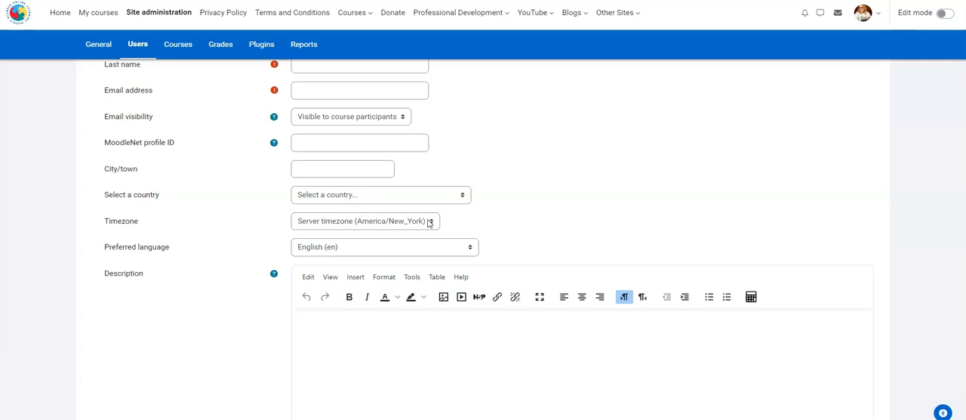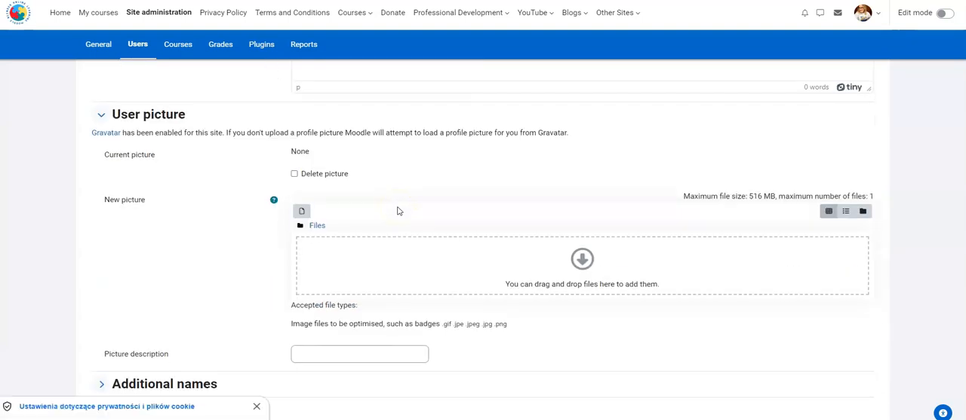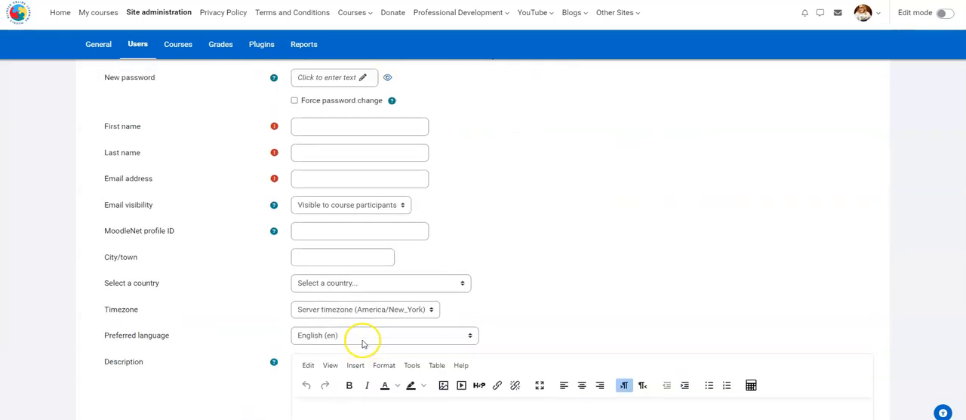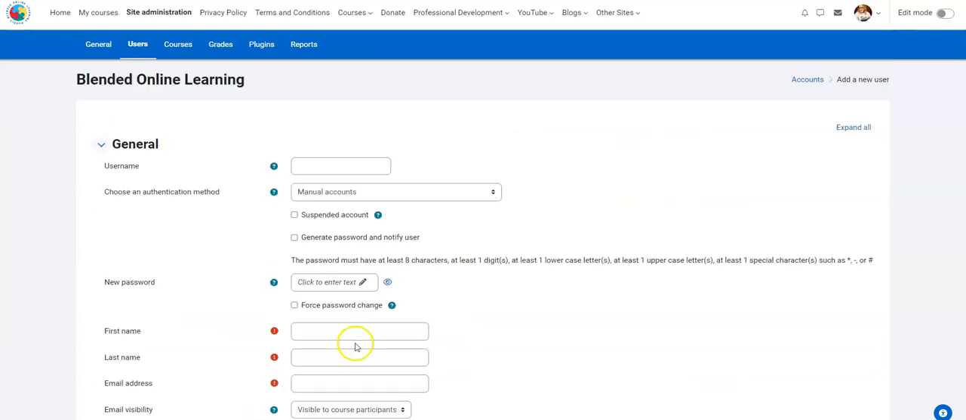So all they need to do later is just log in and confirm, which I think is great. So people just come and have the whole profile almost ready.